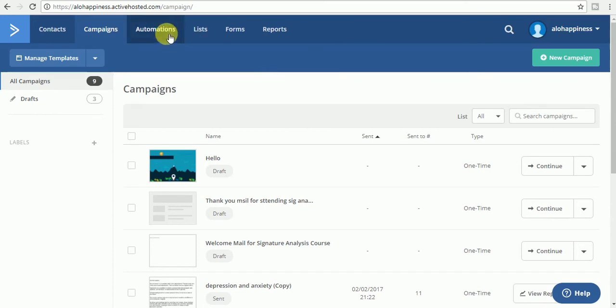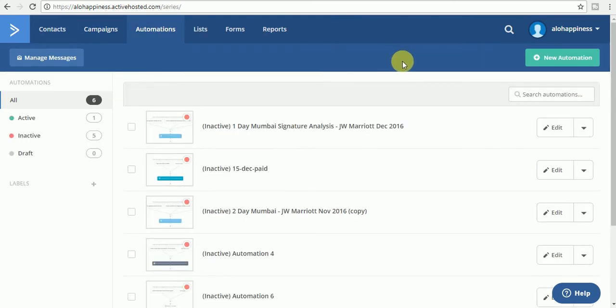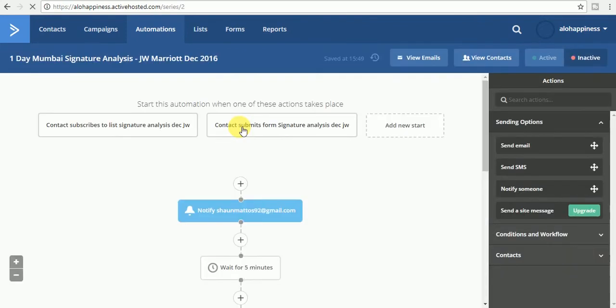Let's go to automations. So as you guys can see, I have a number of automations that I've created before. You can hit new automation and create a completely new automation, but for the sake of this video to go quicker, I'm going to click into one of the automations that I've already created. Now this is a sample automation. It's not one of the ones that I've actually used.